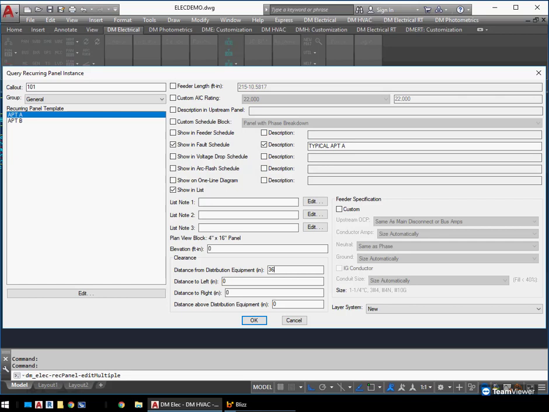Finally, we have the feeder specification. So by default, the feeder for the instance is going to match what the feeder is set in the template. But there are times when you are going to have an instance that needs to have a feeder that's upsized. And so the way you do that is you come here, you get the instance, and you say it has a custom feeder specification. So it's not using what's in the template. It has something a little bit different.